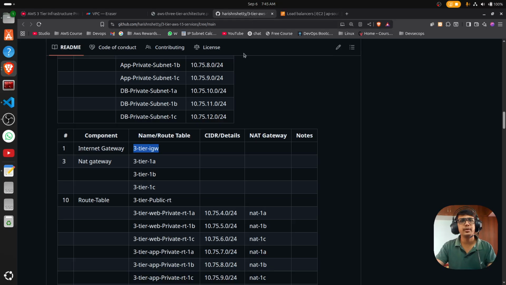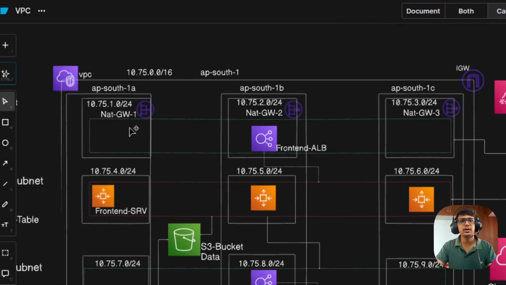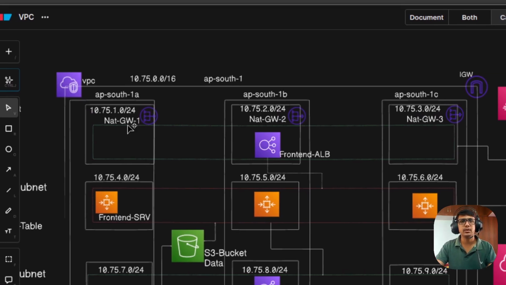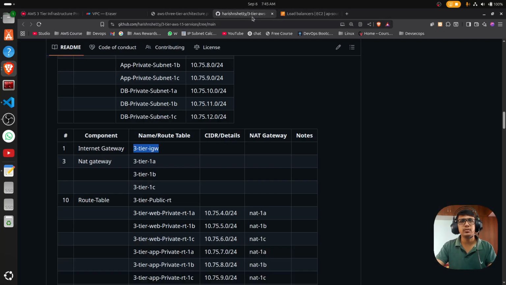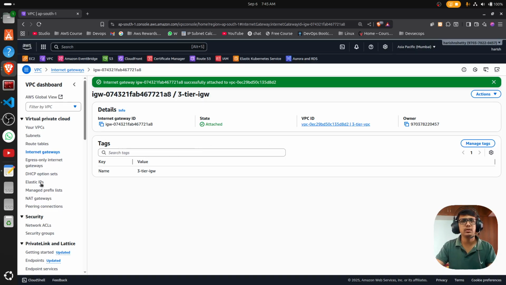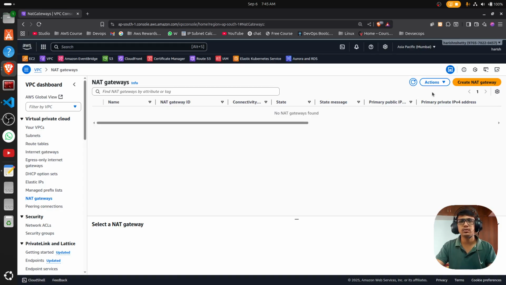Here, where is the image? Yeah, we are creating the 3 NAT gateways for 3 availability zones. As per the diagram, 1, 2, 3. Okay, let's move on. Click on NAT gateway. You can see there is no NAT gateway present in my console right now.